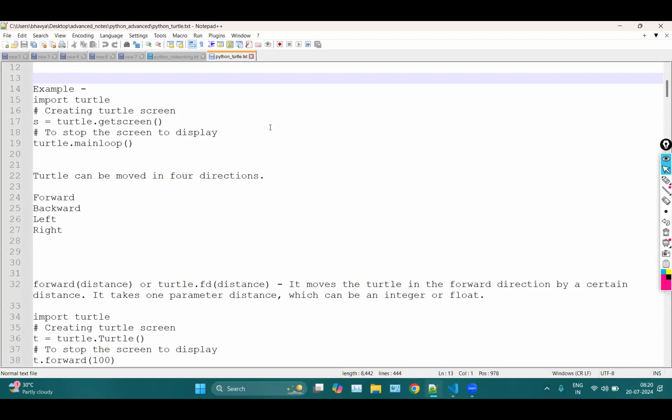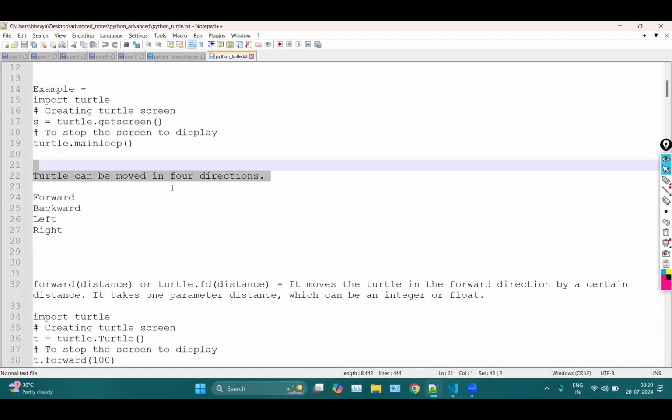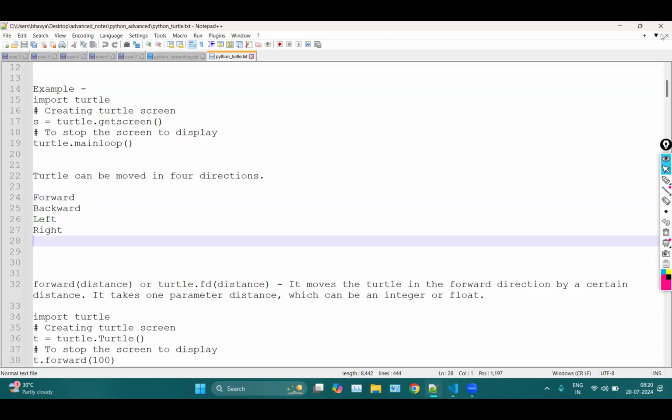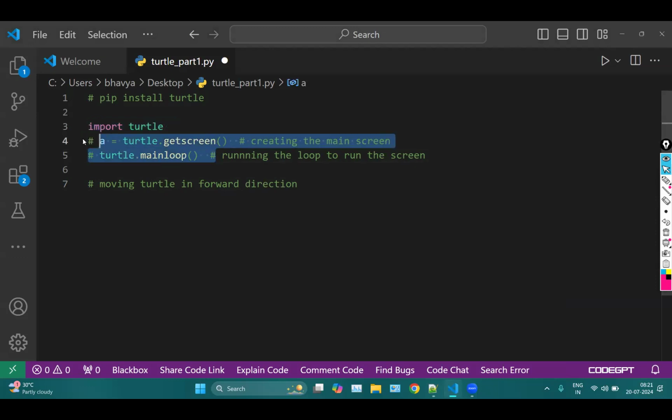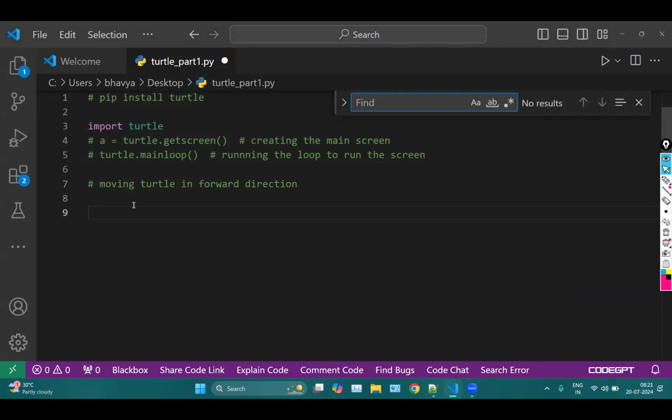In the turtle we have four directions. A turtle can move in four directions: forward, backward, left, and right. So how can we move our turtle forward, backward, left, and right? So let's see. This is for moving the turtle in the forward direction. We can copy this code and bring it here.